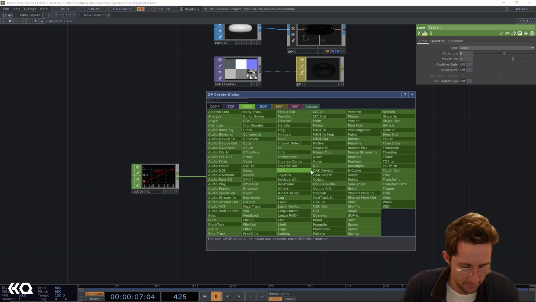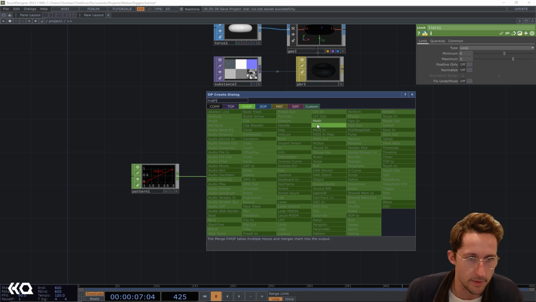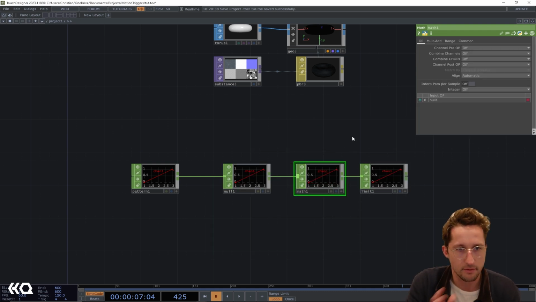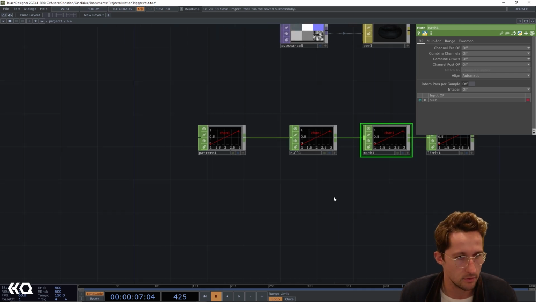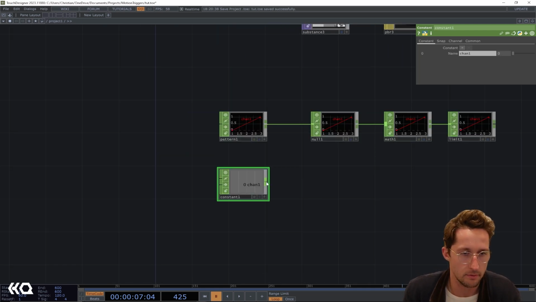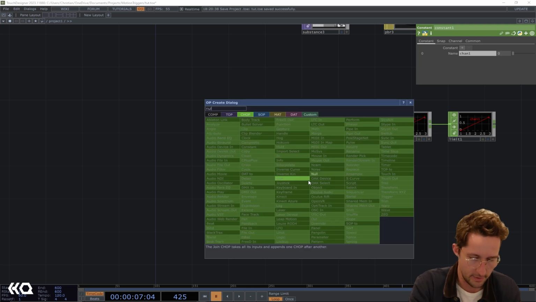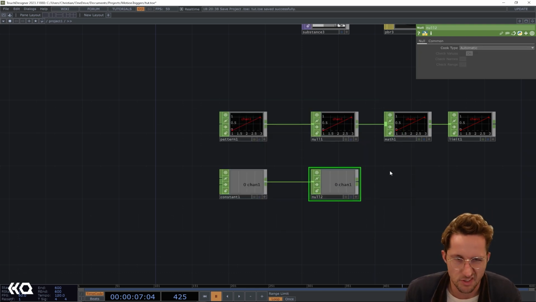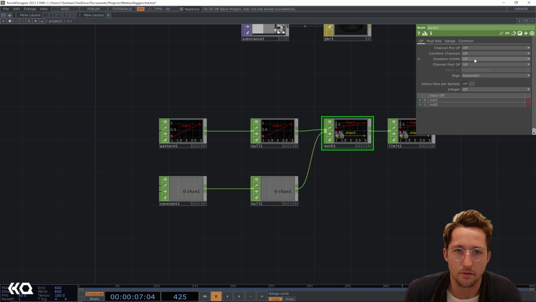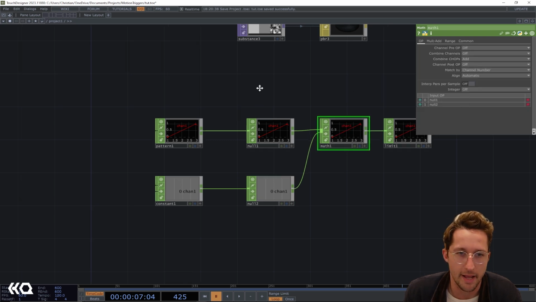And we're going to put a math in between this because we're going to be moving these along. And we want it such that they're moving at different increments. So I'm going to then create a constant chop, pop that into a null as well, just for good practice, and connect this and do combine chops. We're going to add them.